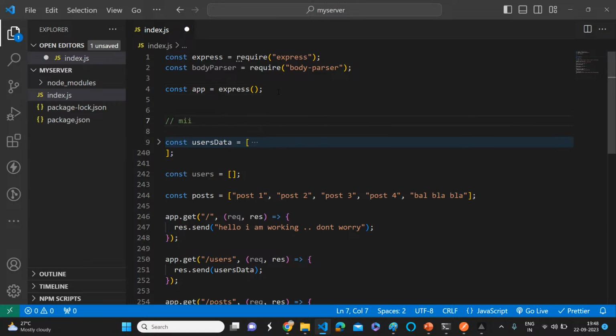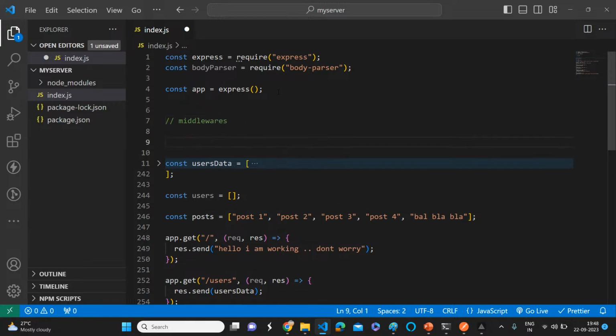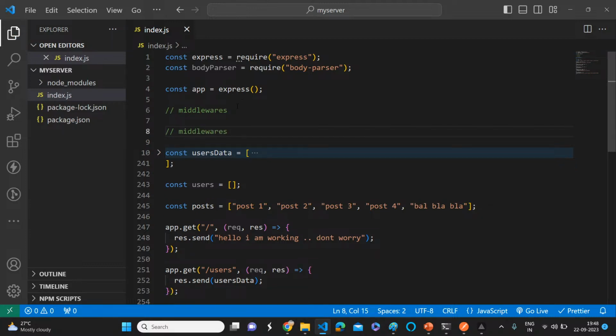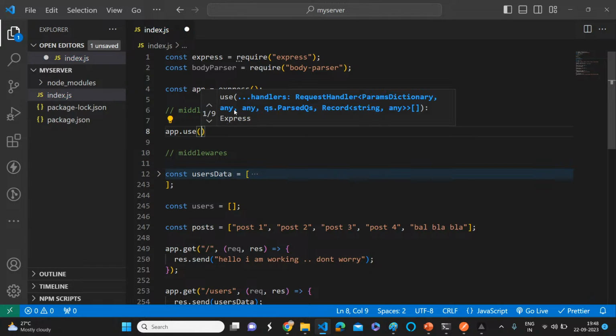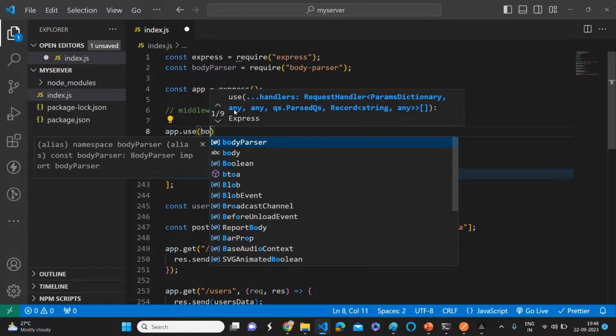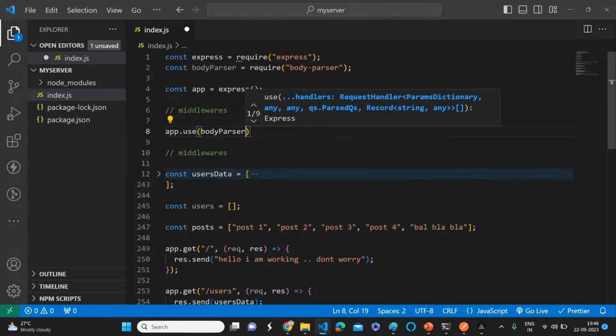Here I'm just adding a middleware section, because by the end of this project we are going to install lots of middlewares. Now, how to use that middleware? Here we are informing the Express server application to use this middleware. What is the middleware? bodyParser dot.